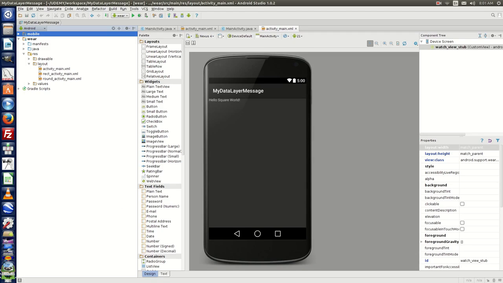So what we are going to do is make two applications. One is the handheld device application and the other one is the wearable application. We will send a message from the handheld device application which will be received by the wearable application.